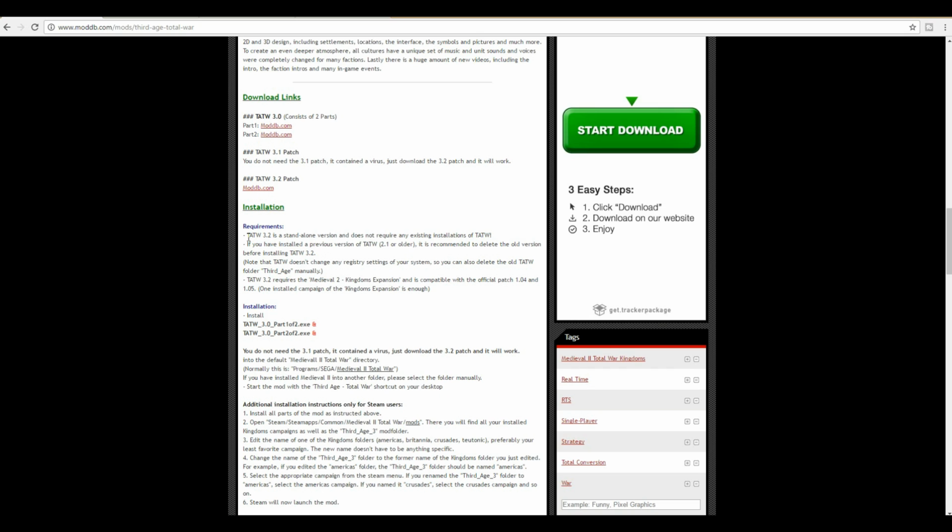Okay. Some of the requirements: Third Age Total War 3.2 is a standalone version and does not require any existing installation of Third Age Total War. That is not true. You do need to have the base 3.0 game for it to work. This 3.2 is just a patch. So either this is worded wrong or it's just completely wrong, basically. You have to have the main 3.0 part 1 and part 2 packs downloaded to have this patch go on top.